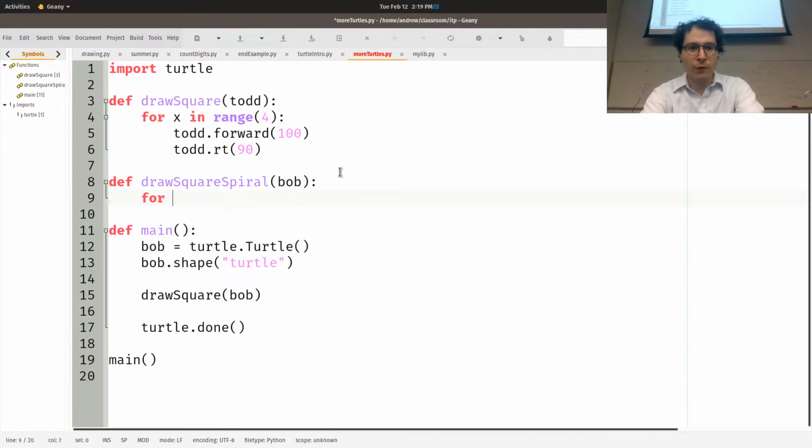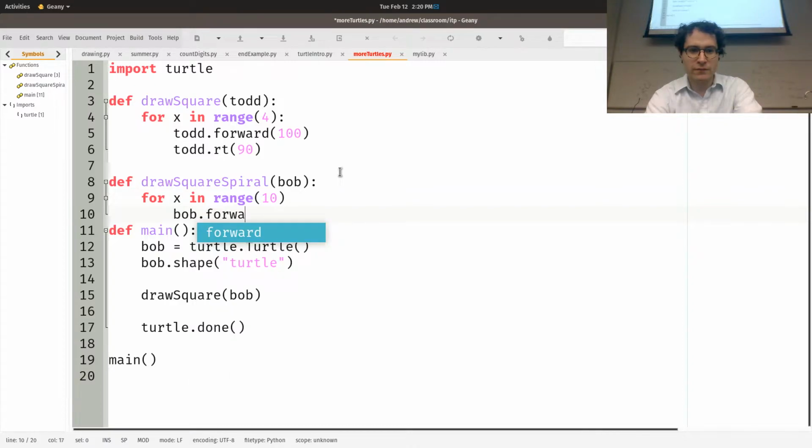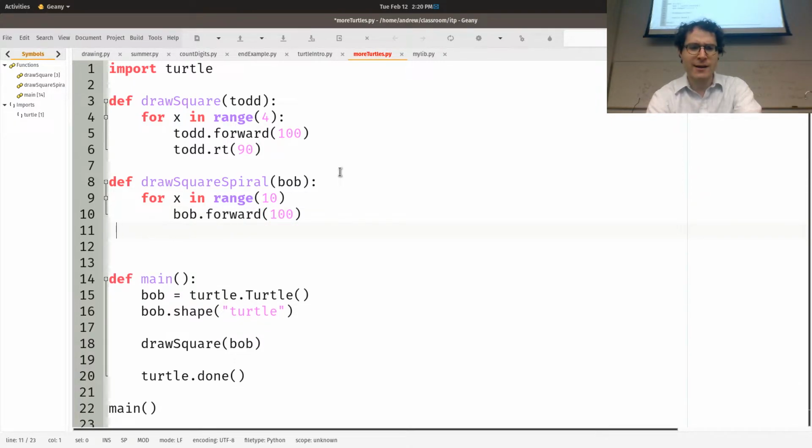So for x in range 50. Well, that's a bit much. 10. We're going to go ahead and say Bob.forward. We're going to tell him to move forward 100, but not just move forward 100, but 100 plus x times 10.